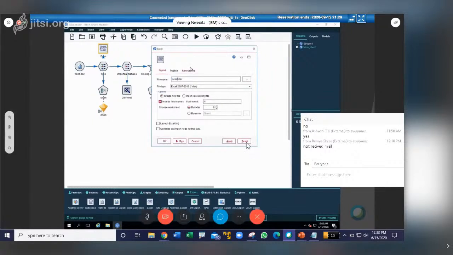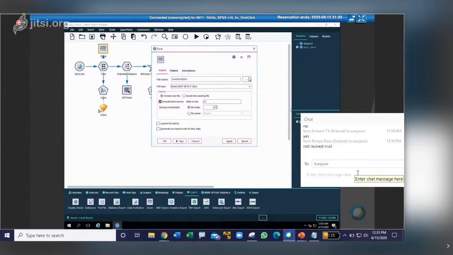I'll write customer, and I will write the folder. If you click on this, see, it will do just like this one.